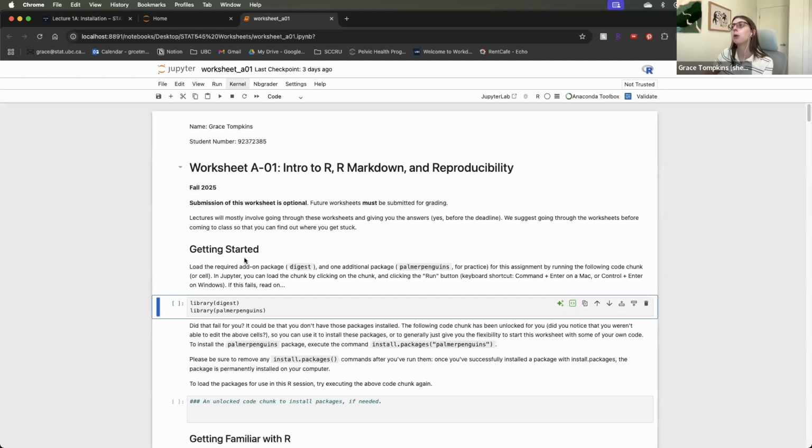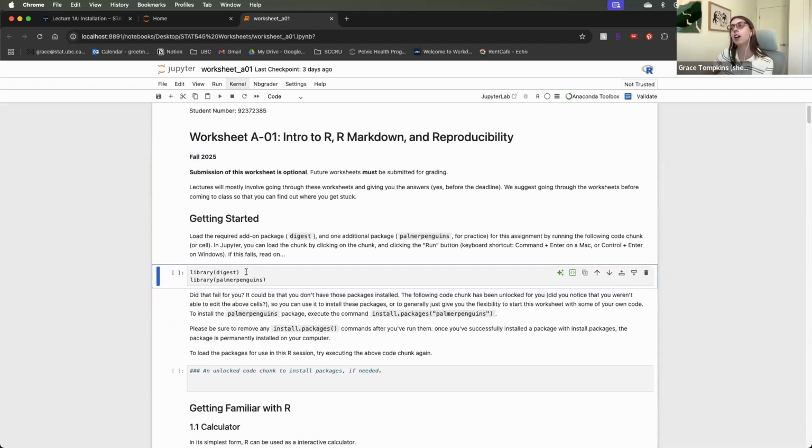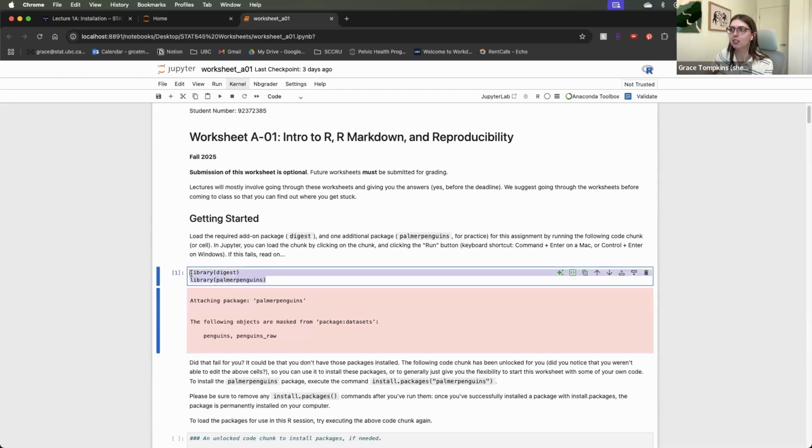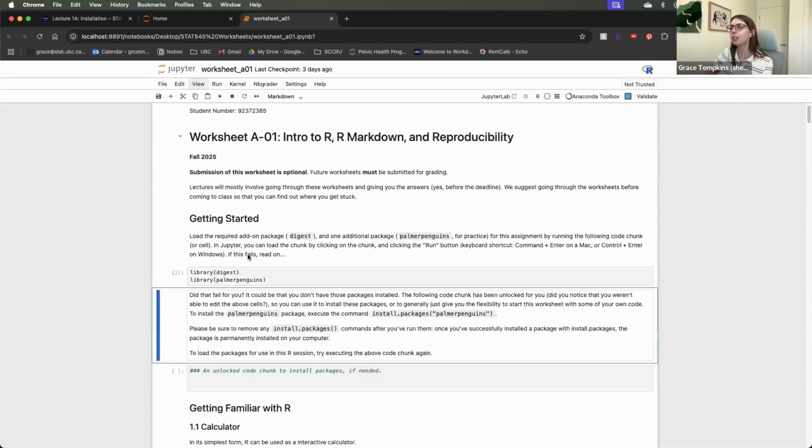What we do want to run are these, well, you can run these as well, just go through them, but we want to run these code cells. First, to start the worksheet, we need to load in the packages that we need. Here we're going to load in Digest and Palmer Penguins. To run this, you can just click on the code block and click that play button right here.